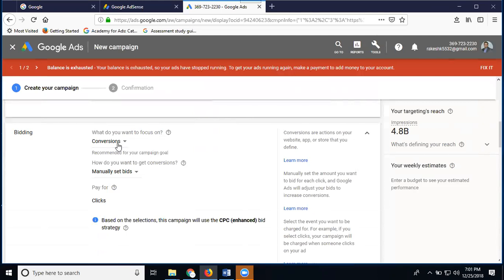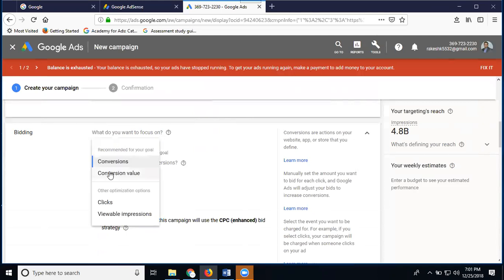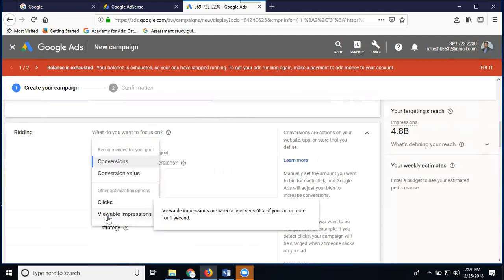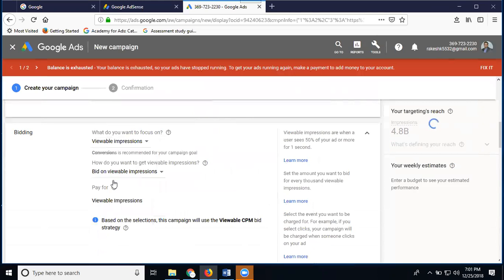So yeah, your bidding purpose. What do you want to focus on? Conversion or conversion value, clicks, viewable impression. Which one are you looking for? I'm looking for viewable impression or clicks. We have two options. People reach our business, that is called impression. So I'm clicking impression. Bid on viewable impression, pay for viewable impression. Is it clear? What am I getting for viewable impression? When people are watching my ad, the charges will be applicable.